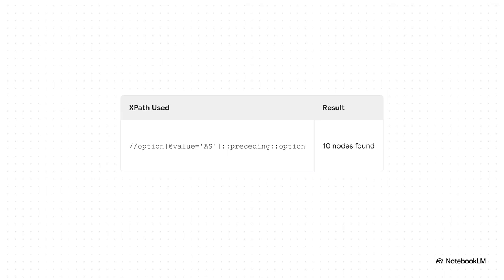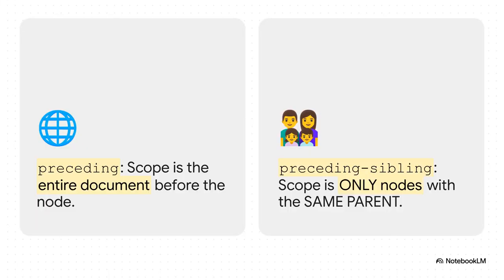10 nodes? Why so many? Well, remember, it's casting that wide net across the whole document, so it's probably grabbing options from totally different dropdowns somewhere else on the page. Okay, now let's try the exact same search, but this time we'll swap in preceding sibling. The result? Just 3 nodes. See? It found only the options inside our drop-down menu because it's only looking at elements that share the same parent. Perfect. So why the huge difference?